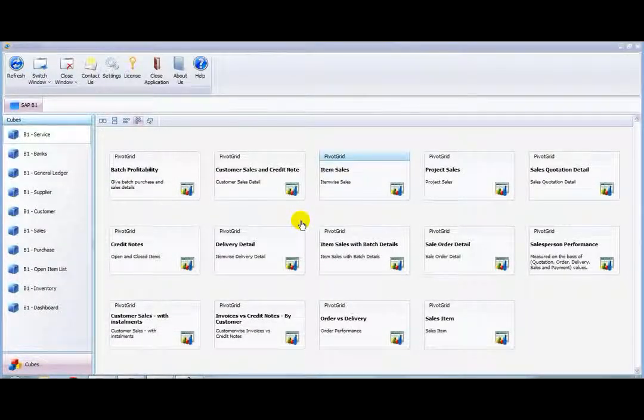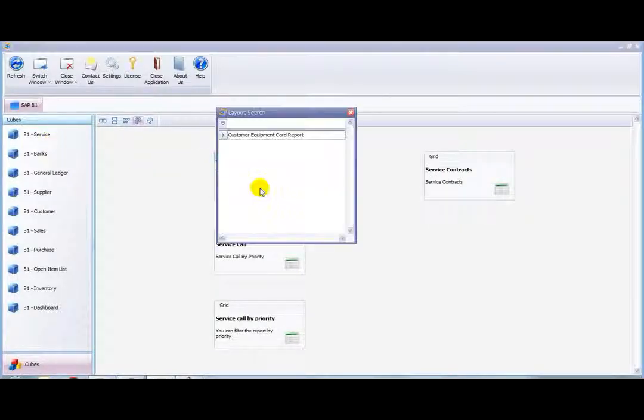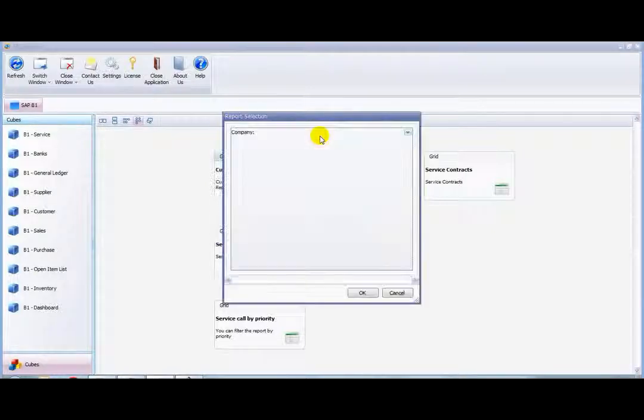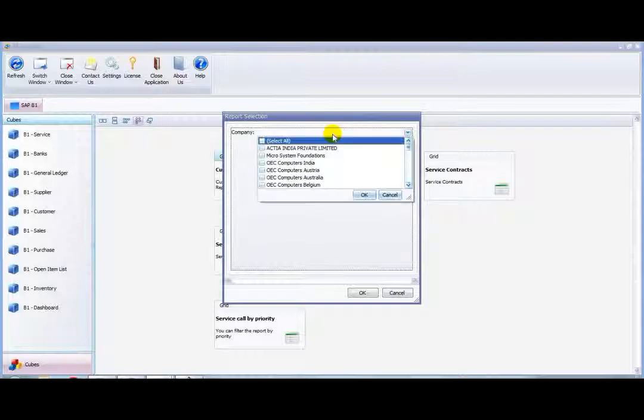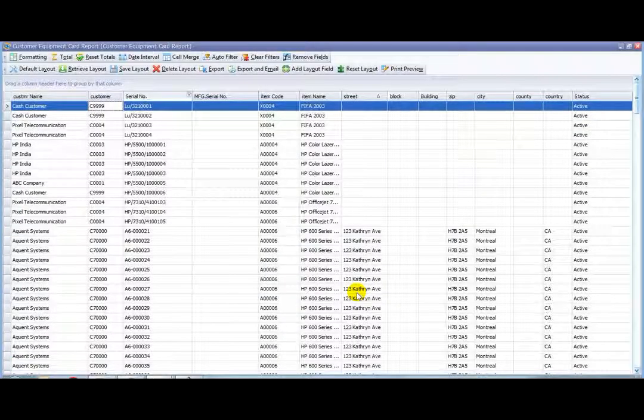We shall go into one of the other cubes and check the grid report. We shall run the customer equipment card report. This has got only one saved layout, so I'll select that. And I'll select OEC Computers India and OEC Computers as the two companies for which I want to see the report.